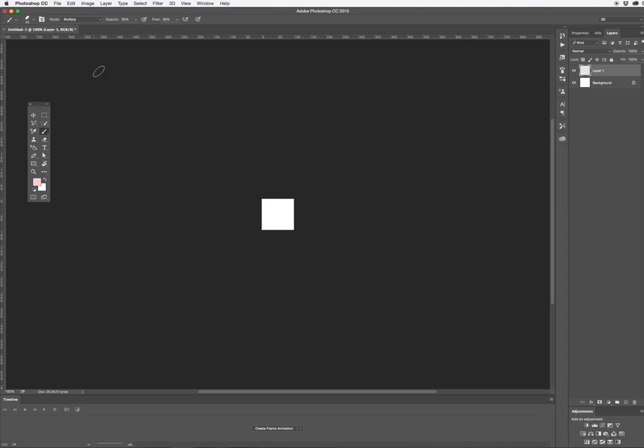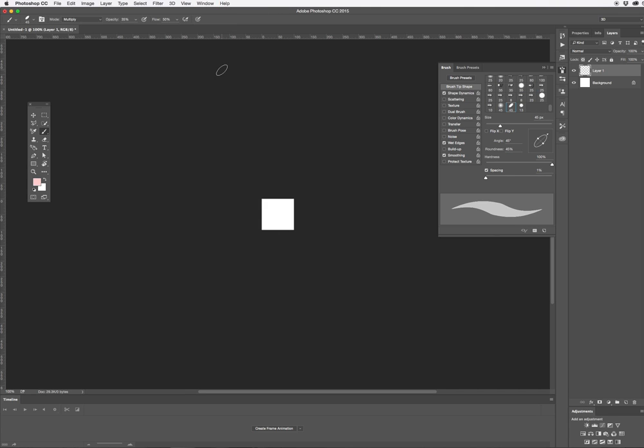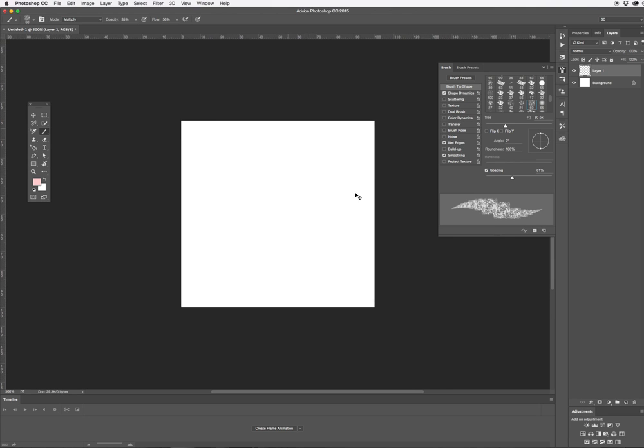If I don't see, like when I click here, I don't see all my choices for brushes, I can go to Window menu and choose Brush, and that'll bring up the whole Brushes panel. And I've got a ton of stuff in here that will make some really interesting patterns. So I'm going to choose that. Definitely much better. I'm going to zoom in so you can see what I'm doing.